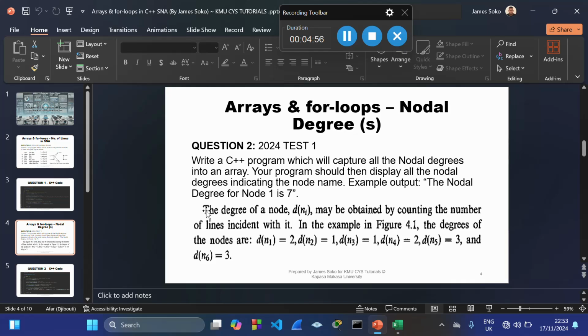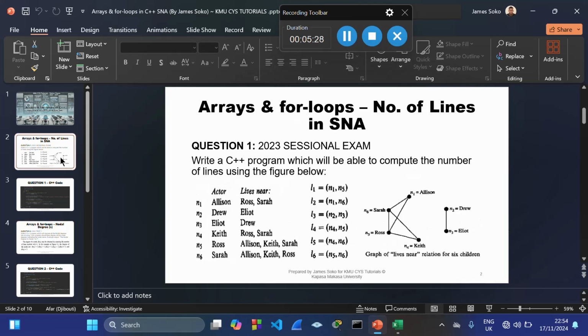So they're saying the degree of a node, such as this actor, may be obtained by counting the number of lines incident with it. Incident is more like next to it. Once we count the lines connected or linked to it, we will know the nodal degree, like we did in that example.